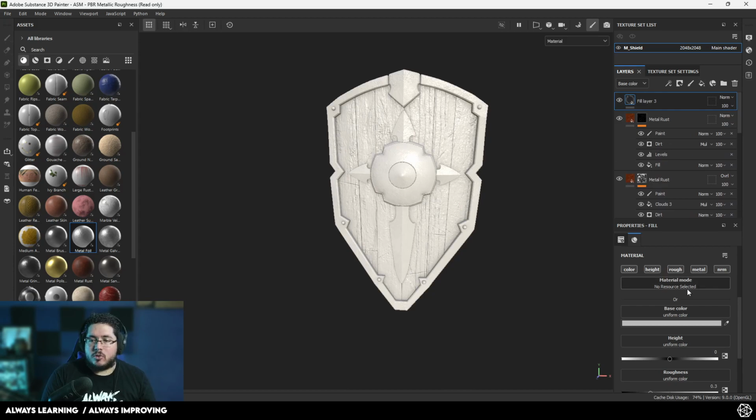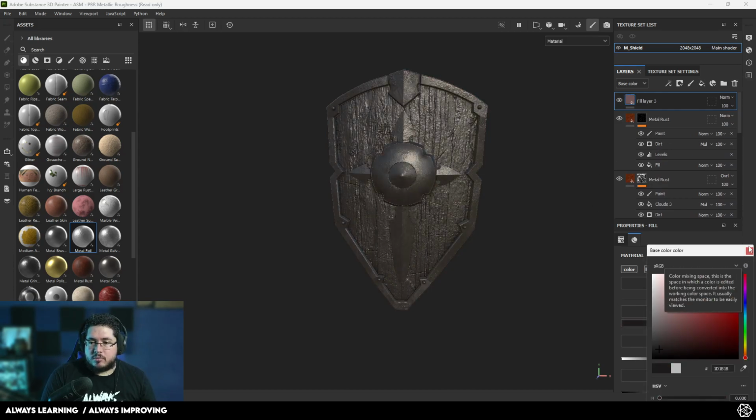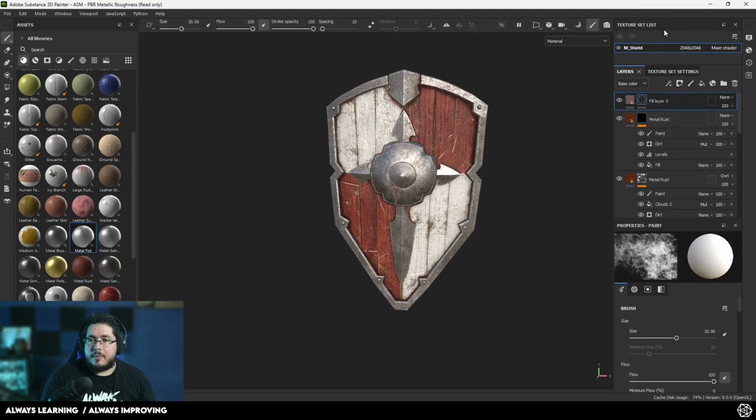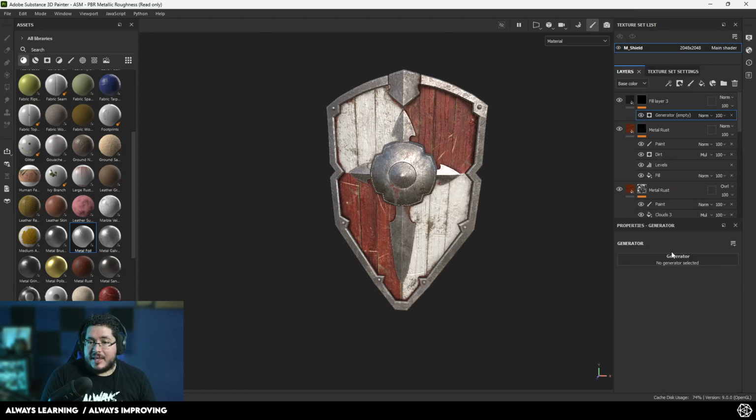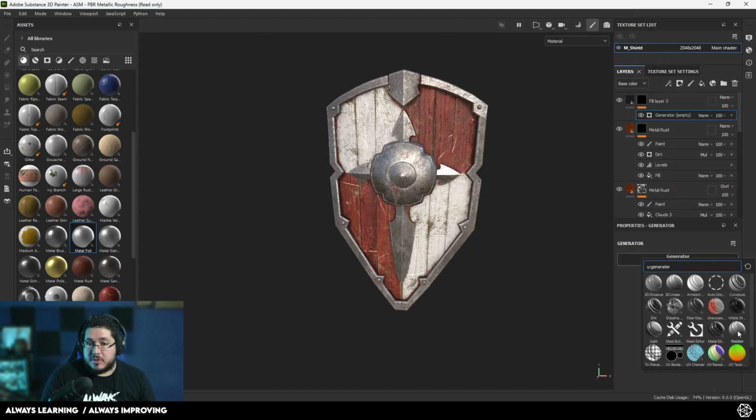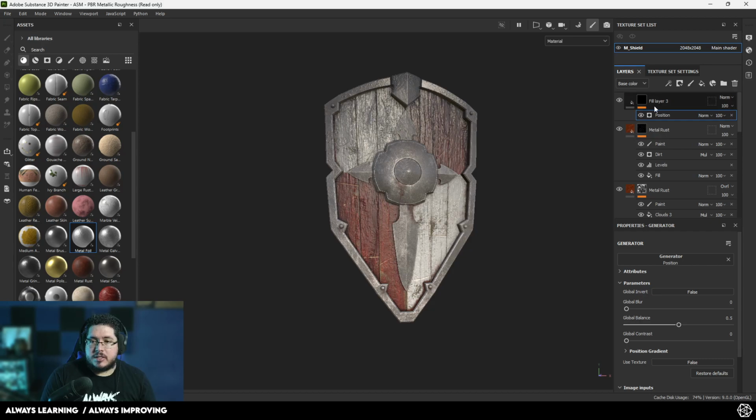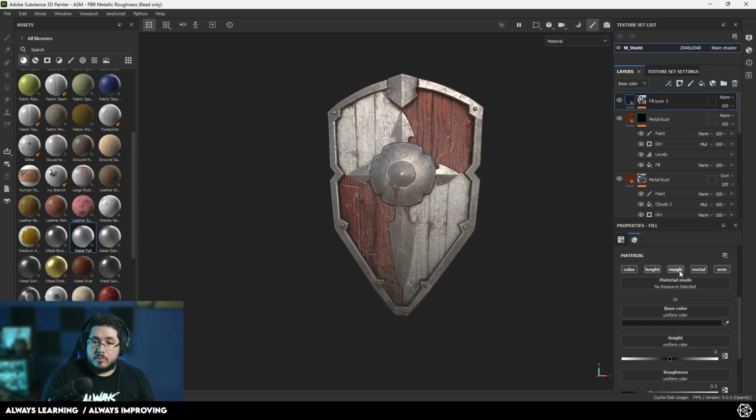So here's another cool trick. I'm going to add just a dark mask right here, and then I'm going to add a black mask. I'm going to add the generator, and this is going to be a position generator. As you can see, this position generator is going from top to bottom. I'm going to invert that, so it's going from bottom to top.